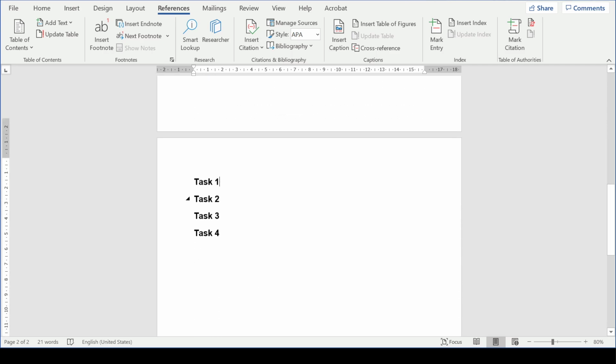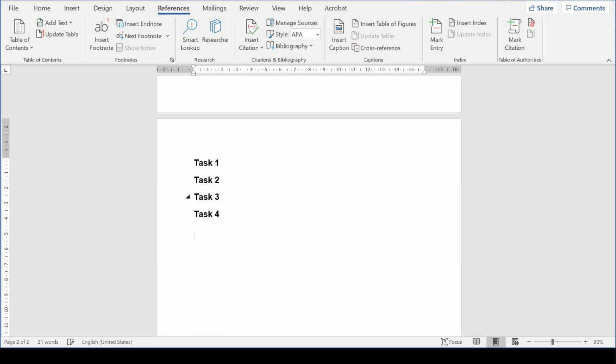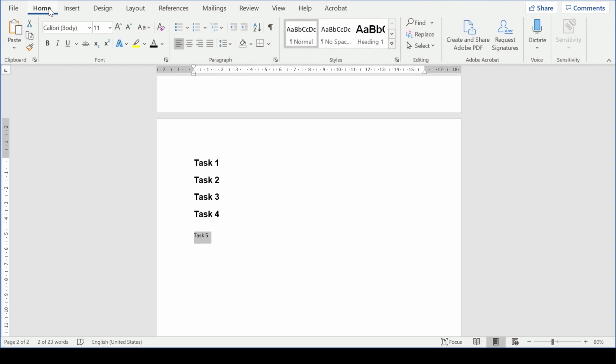And now I'm going to just build a new title. So Task 5. So let me show you how to create a new title. Again, all I need to do is select the heading, not the title, the heading, and then select Heading 1. You can see it formats the new heading. I just space it back.